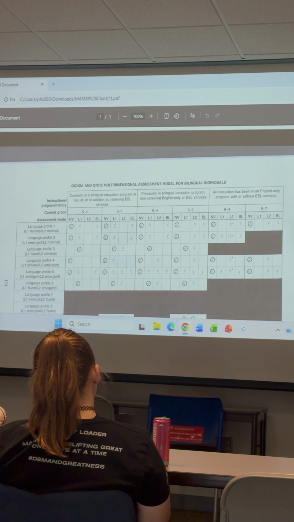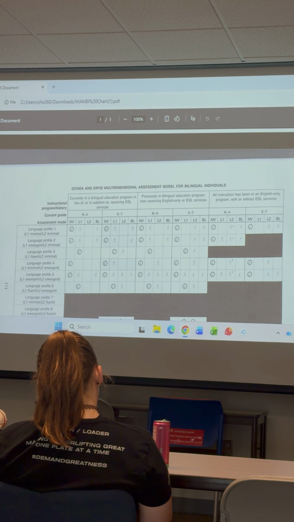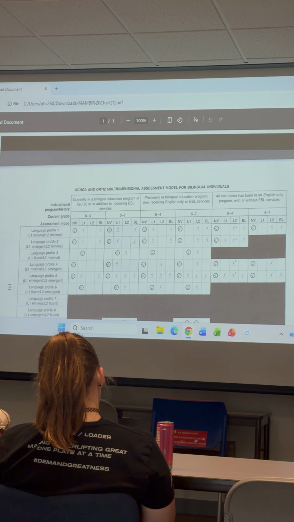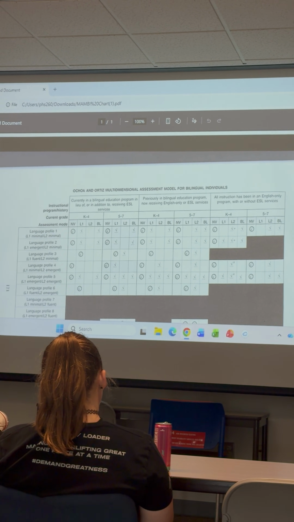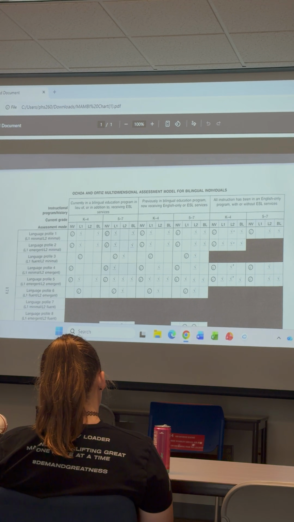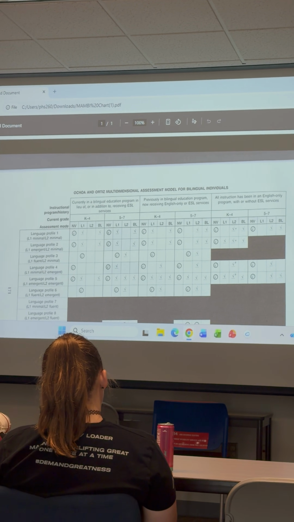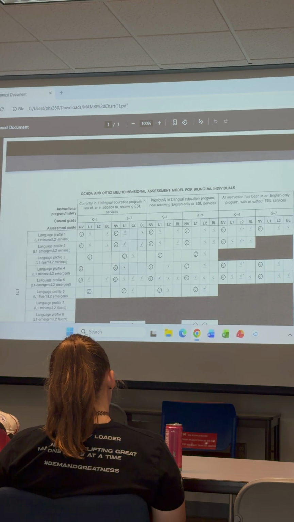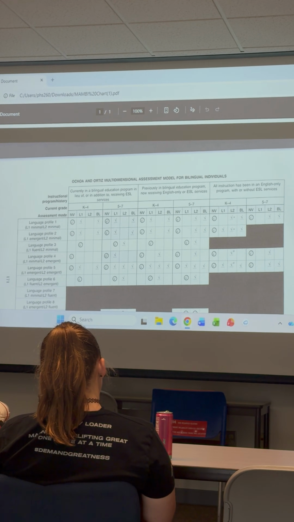Okay, and it's going to tell me nonverbal. Minimal across, and there's only one option there. Minimal across both of those language profiles.